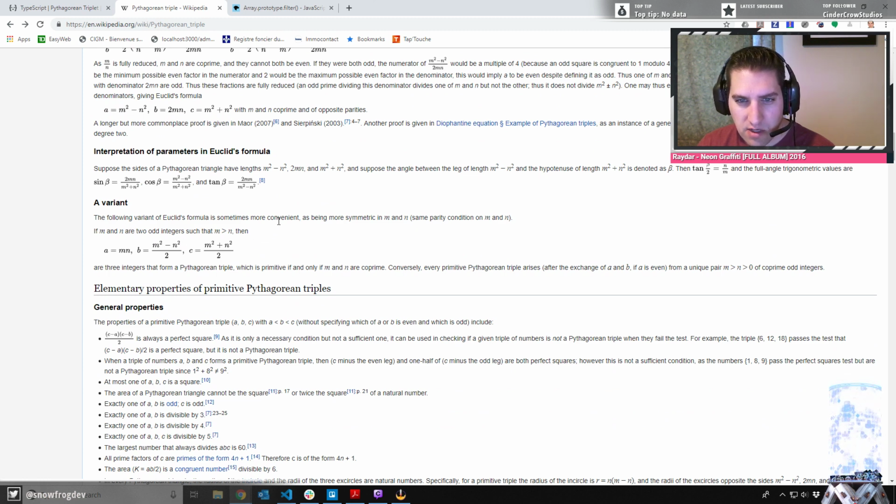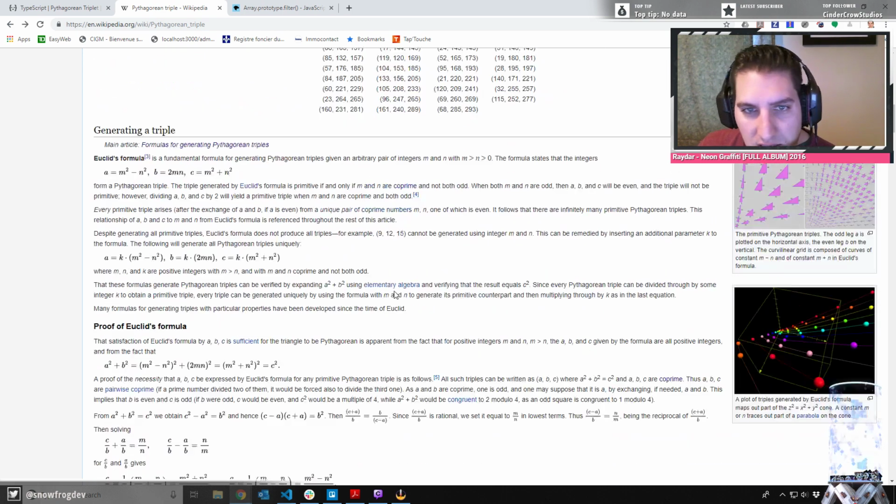Following variant of Euclid's formula is sometimes more convenient as being more symmetric in m and n. Same parity condition on m and n. If m and n are two odd integers such that m is greater than n, then a equals mn, b equals (m squared minus n squared)/2, c equals (m squared plus n squared)/2 are 3 integers that form a Pythagorean triple, which is primitive if and only if m and n are coprime. But then you need to check that. Not easy to grok.